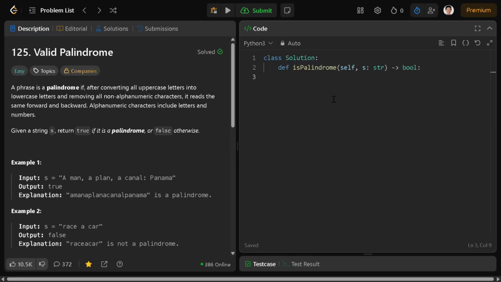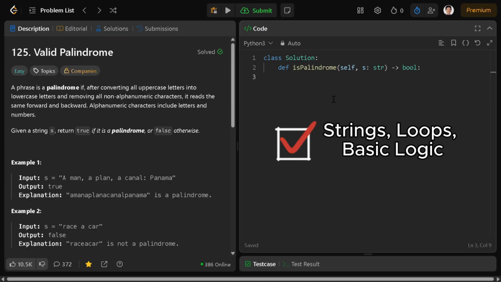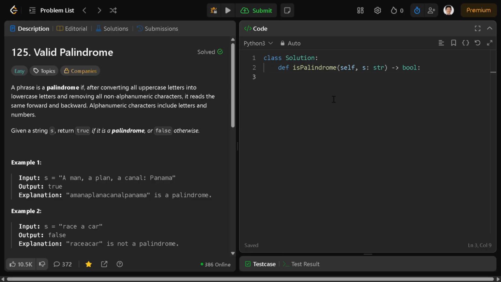Today, we'll be solving LeetCode 125, Valid Palindrome. This problem is a beginner-friendly classic, and it's one of those questions that shows up a lot in interviews to test your understanding of strings, loops, and basic logic. So let's break it down, step by step, and make it super easy to understand.